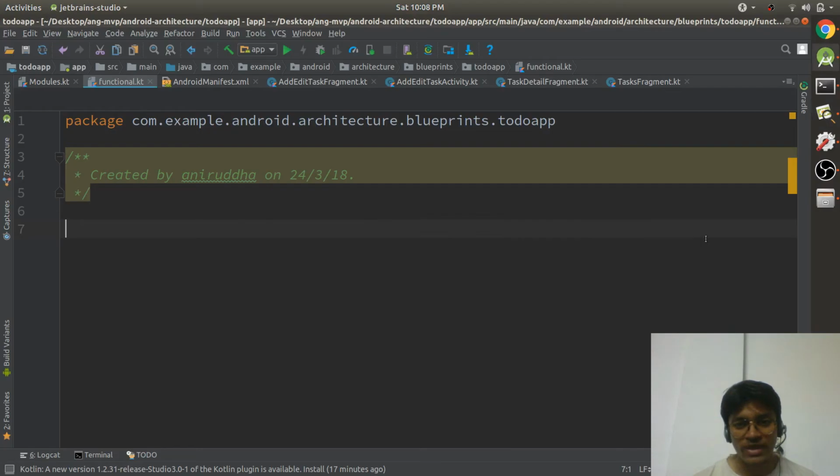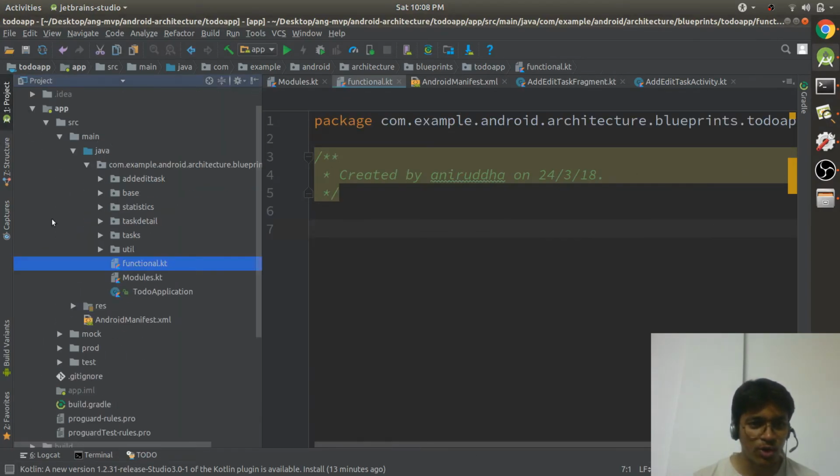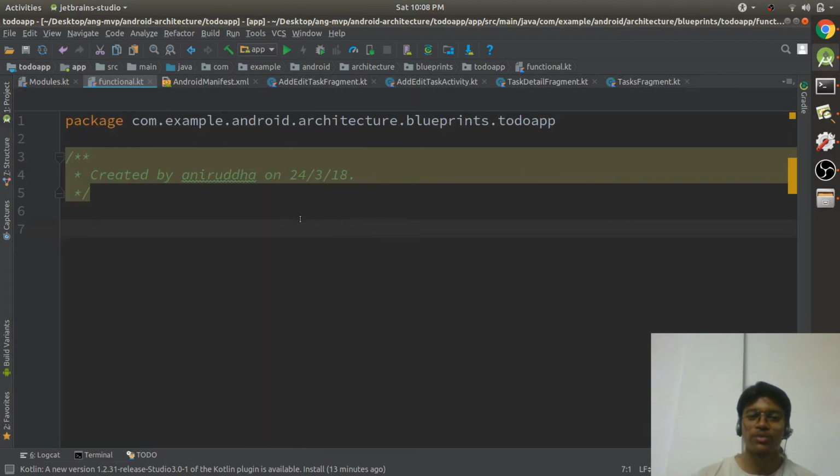Okay, so what I did, I have created a simple file. I was trying one of the Google samples to do an example, and in that I have created one file just to explain the functional programming to you.